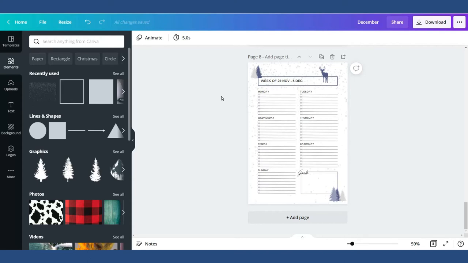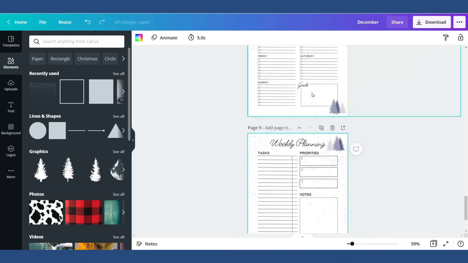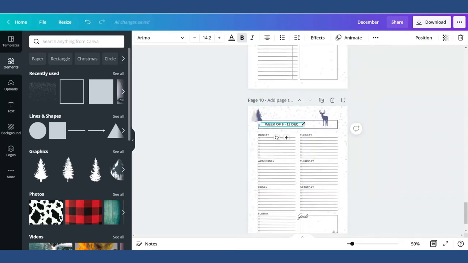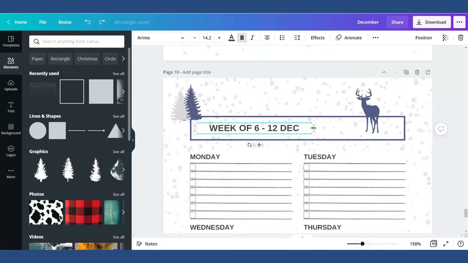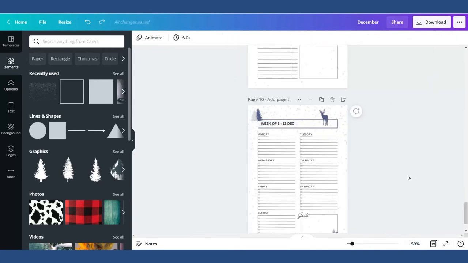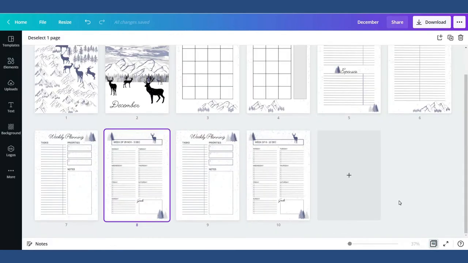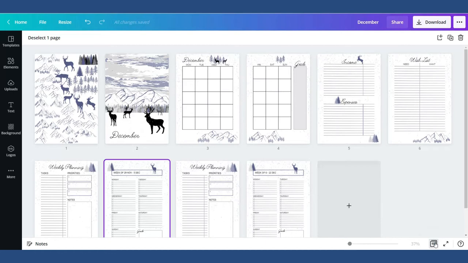Then I just copied the two weekly planner pages for all the weeks of December and edited the dates. I actually forgot to add in the dates on the calendar, so I quickly did that.